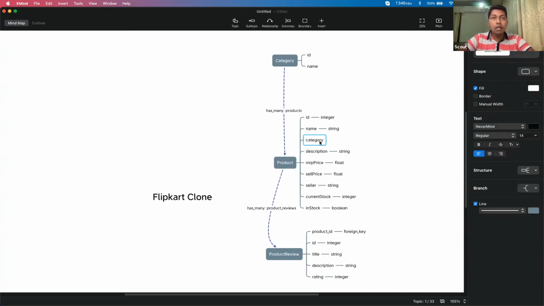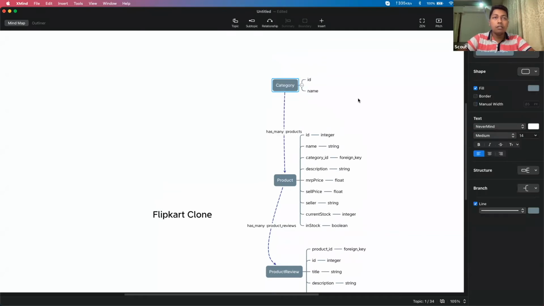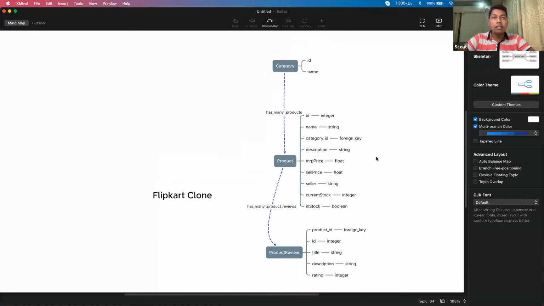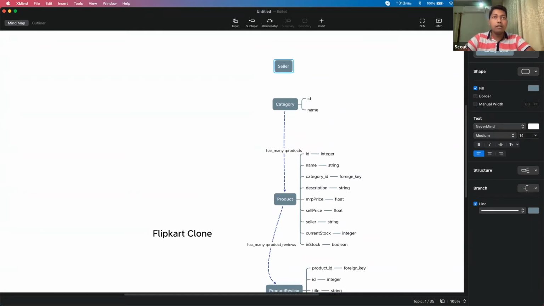So in the product model, I will change this category to say category ID. So this is going to be a foreign key to the category table. So similarly, we can do similar things with the seller as well. So one seller can sell multiple products, right? So we'll add a seller here. Seller has an ID, seller has a name. So seller also has a rating. So rating is an integer. Okay, here I have not defined it. The name is of type string, right?